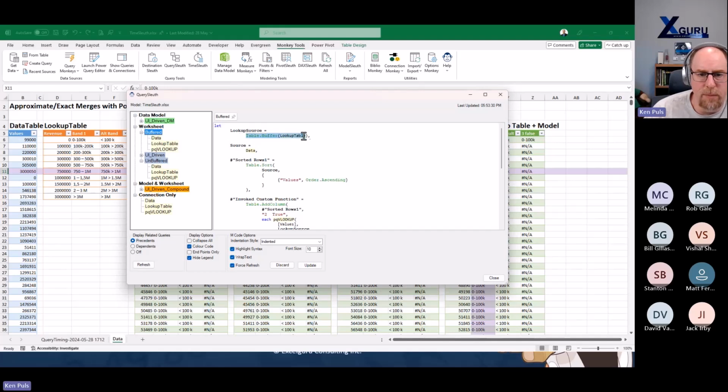It says table.buffer lookup table. The unbuffered query just says lookup table. This is the only difference between these two queries. One is buffered and one is not. And if you've worked with Power Query, you might be curious about the whole mysterious thing around table.buffer. Basically what it does, it reads things into memory. So instead of going and re-executing the lookup table multiple times, we're reading it into memory once and storing it.